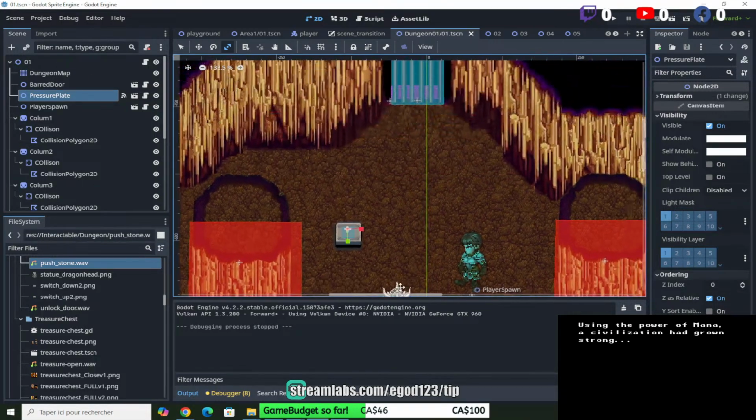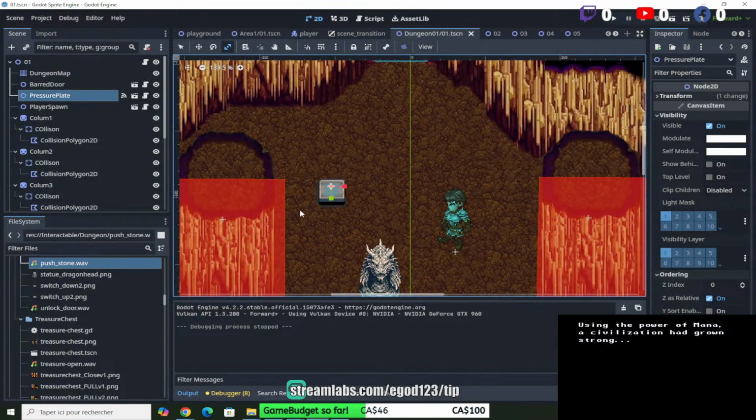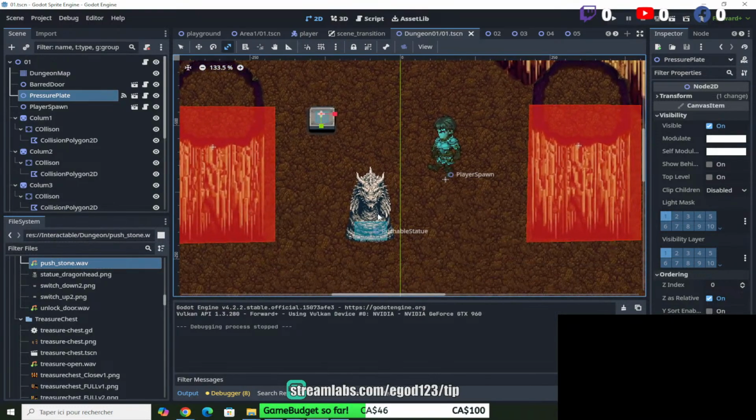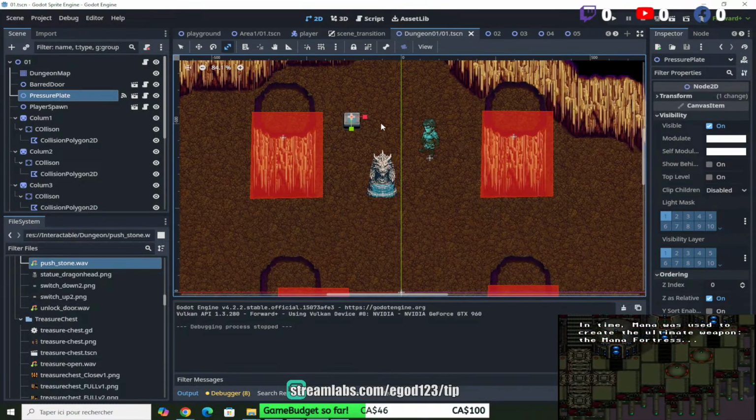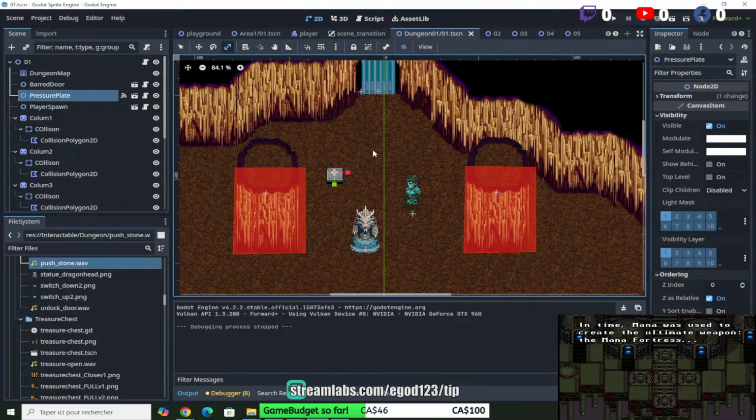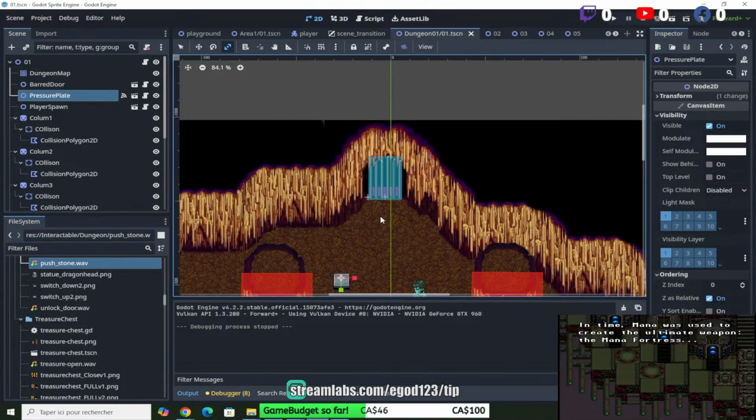So we did the switch door. Like we go on the switch, the door opens, we push the statue on the switch. So I'm gonna push this a little bit more. I'm gonna make a real dungeon thing.